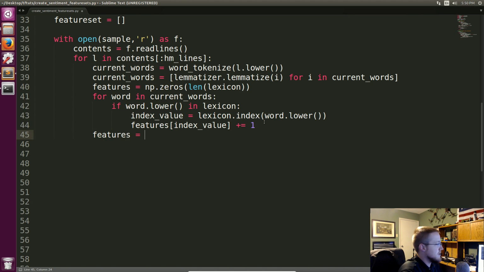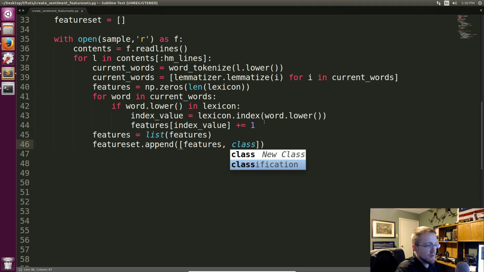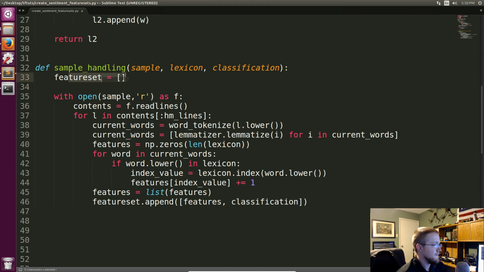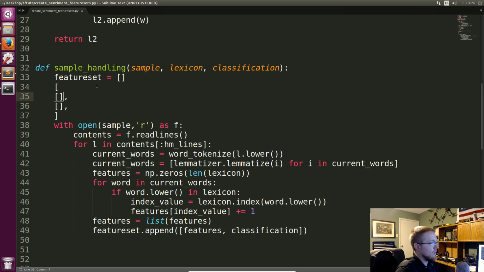Then we're going to say features equals the list of features, and then feature set dot append, and we're going to append a list of lists: features, and then the classification, whatever that classification is. So at the end of the day, a feature set up here is going to be this huge list of lists, where within these lists you're going to have something that looks maybe like this, right?